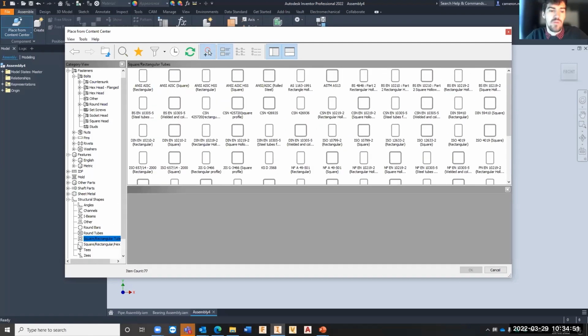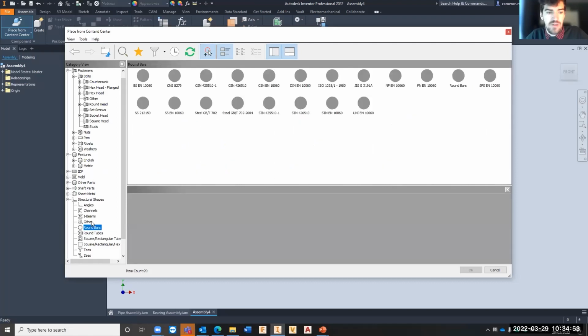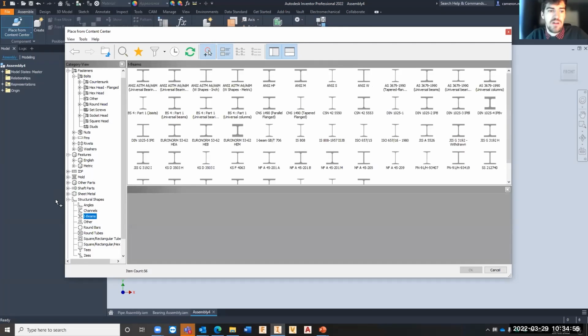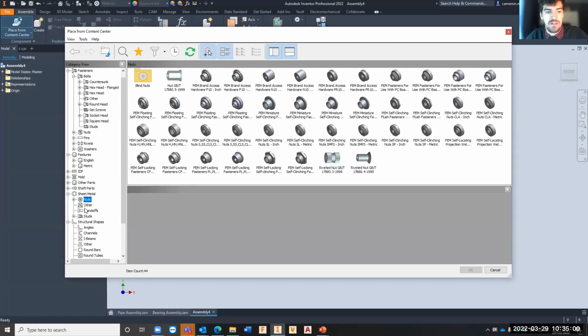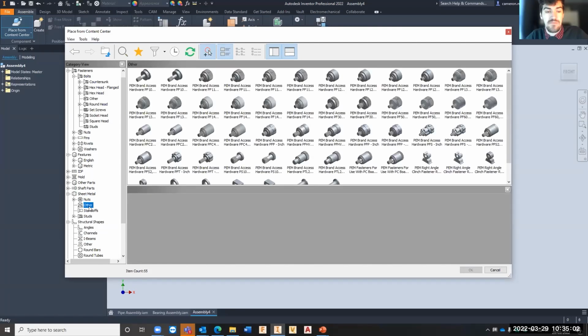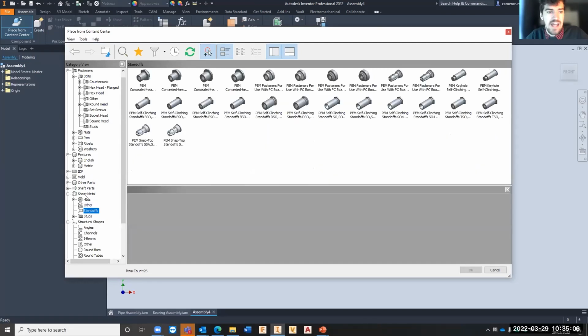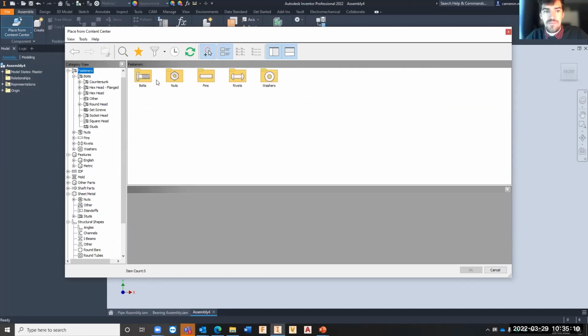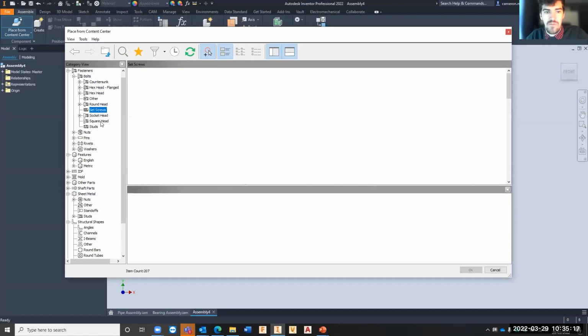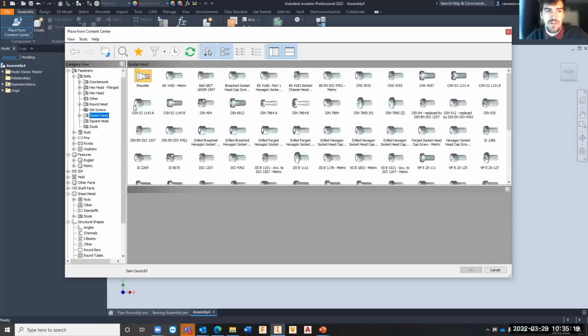It's the same throughout all of the others, whether you're looking for round bars, I-beams, or sheet metal. There are sheet metal nuts and other features and parts that you can come in and add, as well as a whole library of fasteners. Whether you're looking for bolts, nuts, pins, rivets, or washers, you can start to choose those from a wide range inside of the Content Center.